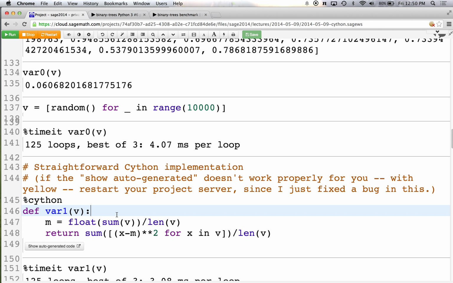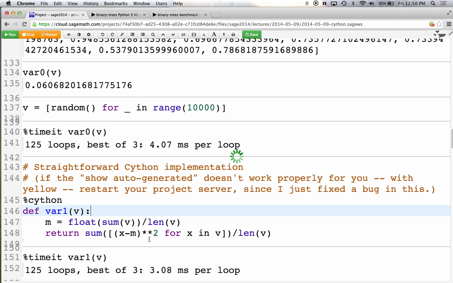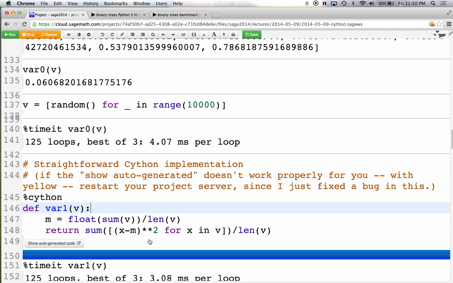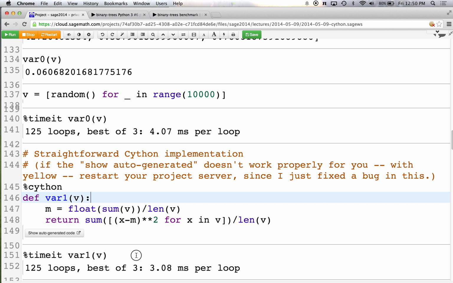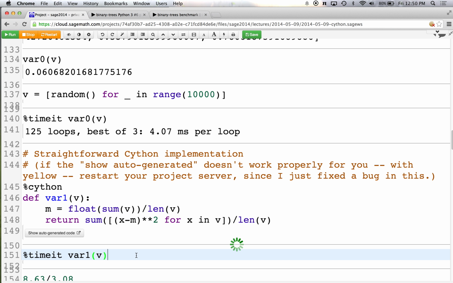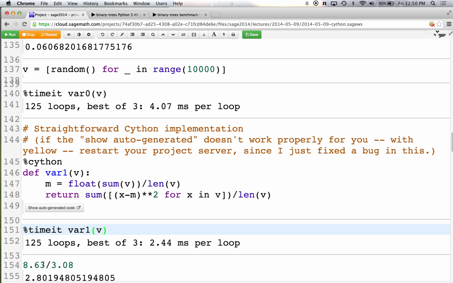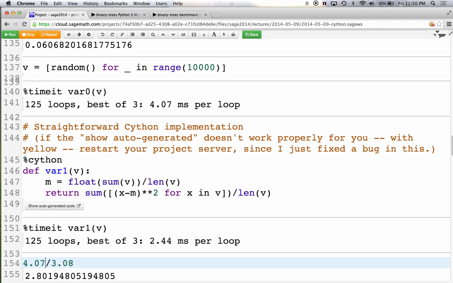Okay, wasn't too hard. It's identical to what I had before. Unfortunately, it's not going to give much of a speed up either, as the output that you can see already suggests. So 2.44. So that was 4.07 versus 2.44. So we got a speed up of 1.66. That is to say, the Python version takes 66% longer than the Cython version.